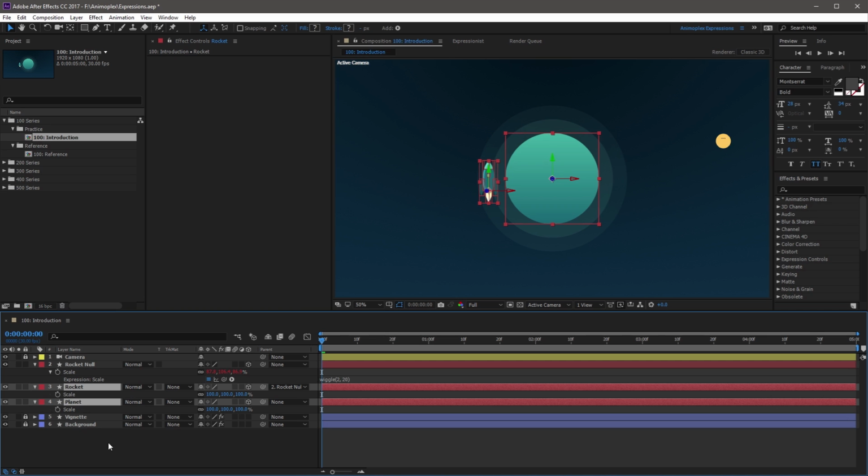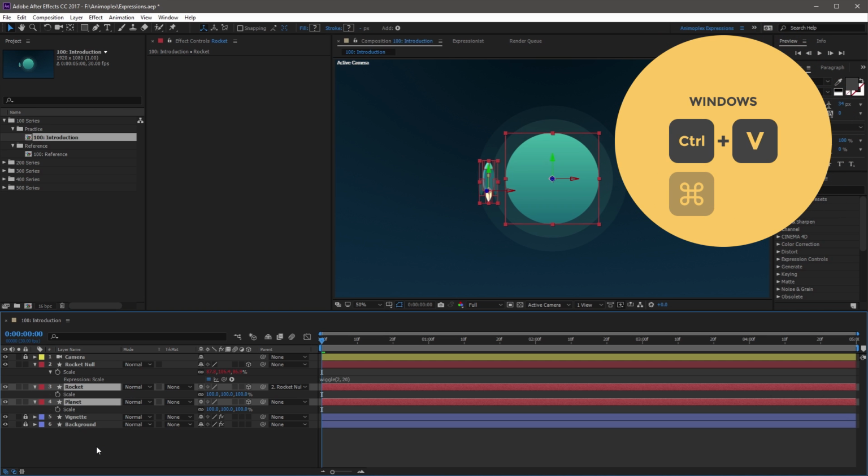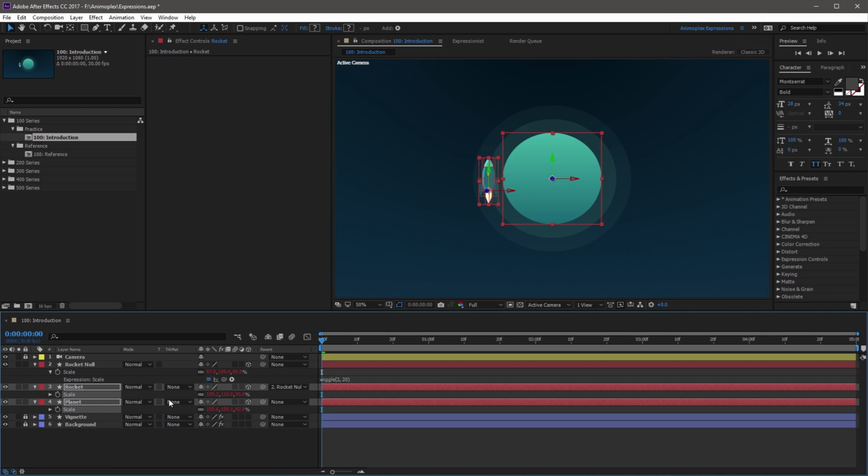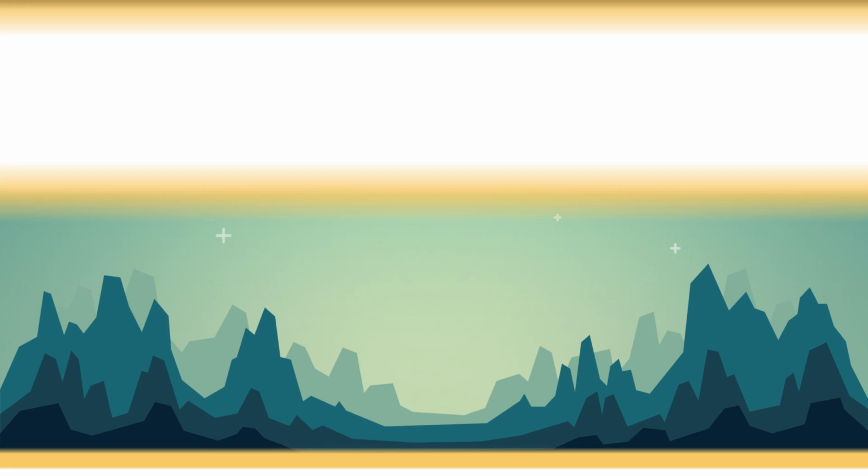And I'm going to use the keyboard shortcut Control-V or Command-V on a Mac to paste. And you'll see that now it's applied automatically the expression to scale for both of these layers, and you see that the values are already being affected. This is a really efficient way for copying one expression to multiple properties and having it automatically recognize which property it needs to apply it to.